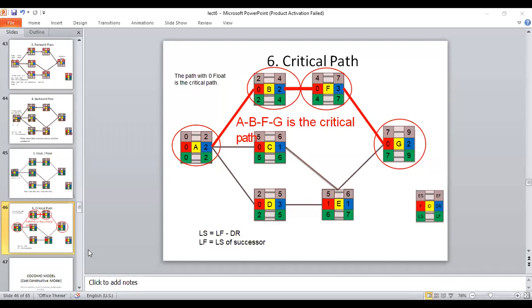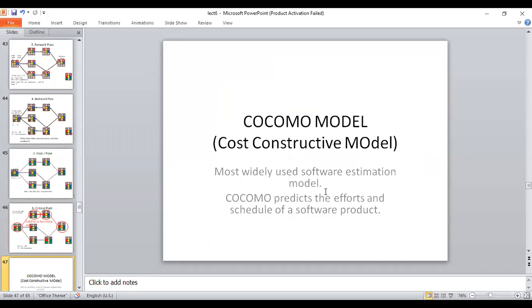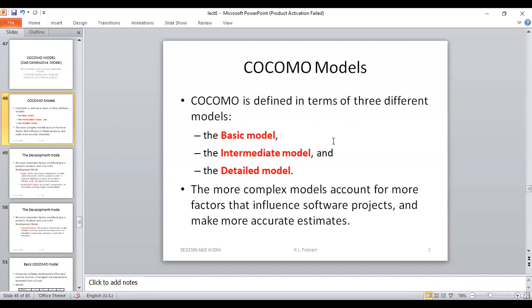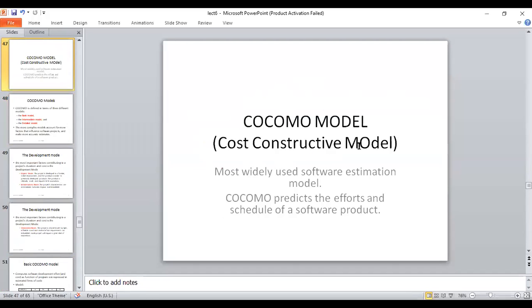Moving forward, the next topic is COCOMO, the constructive cost model, most widely used for calculating the cost, effort and schedule of a software product. It is basically defined in terms of three different models. It has three different steps, like the basic model, COCOMO basic. I'm repeating, this is the constructive cost model, most widely used for software estimation.